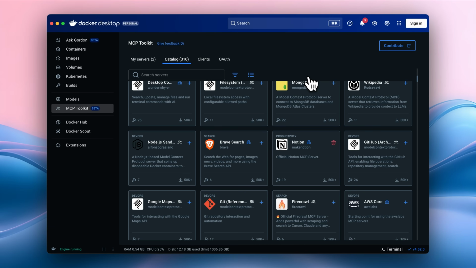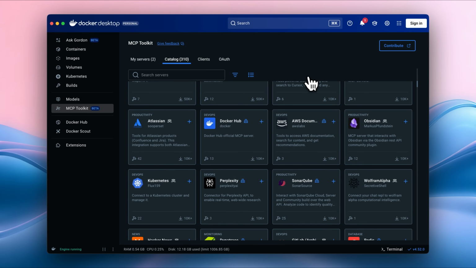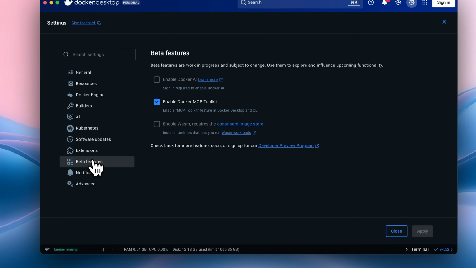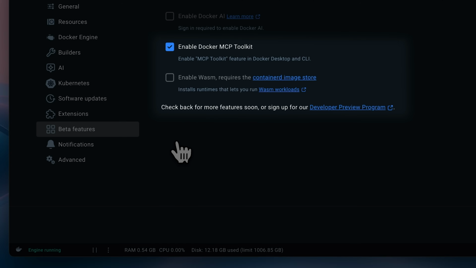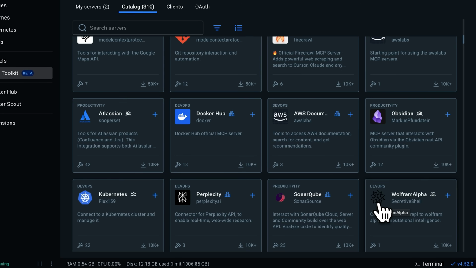Getting started with them is honestly pretty easy. You do need to update your Docker version, but if you still don't have it, they might be disabled in beta features. So do make sure that this Docker MCP toolkit is enabled. Other than that, you'll have your catalog, and these new features are enabled by default. So all you have to do is connect your client, and you can pretty much start with them.